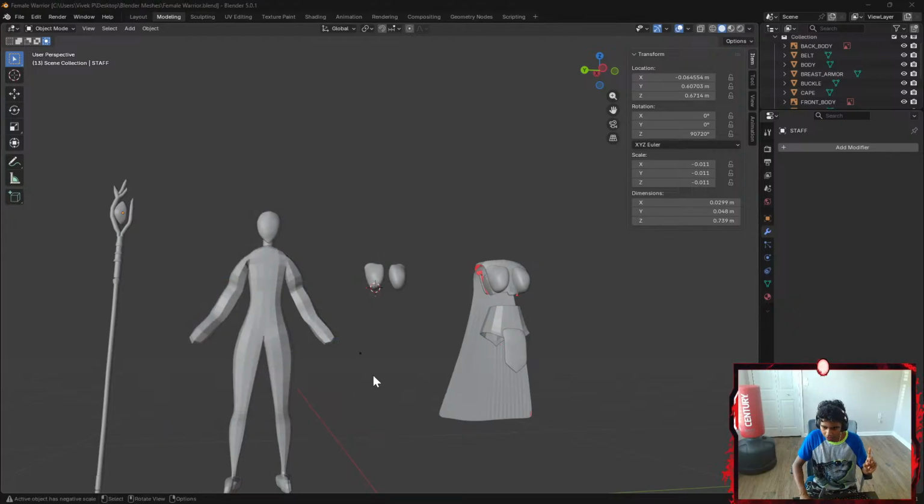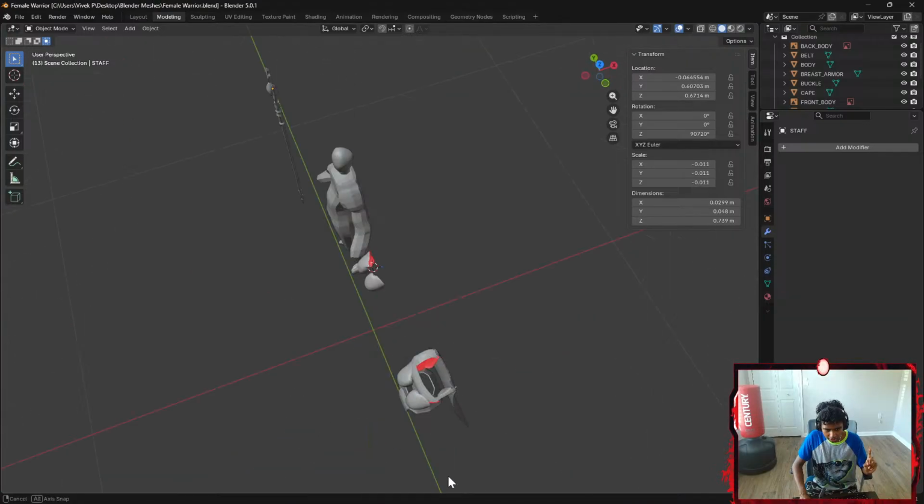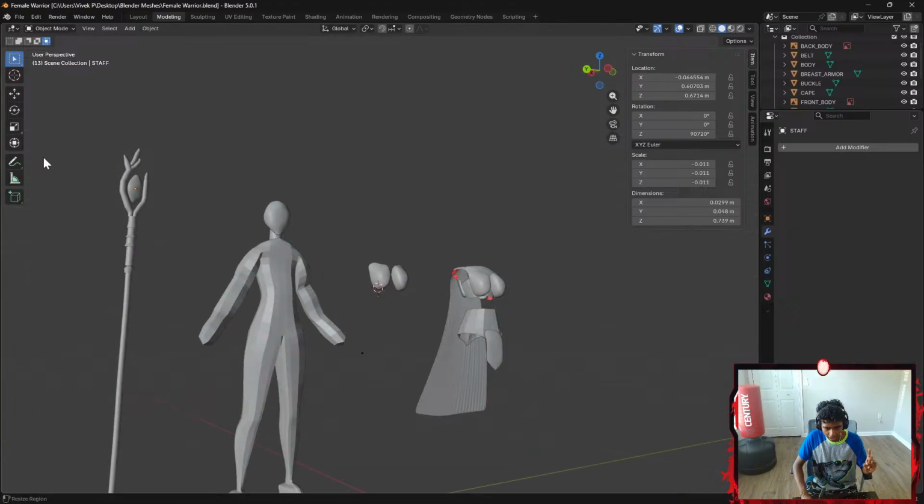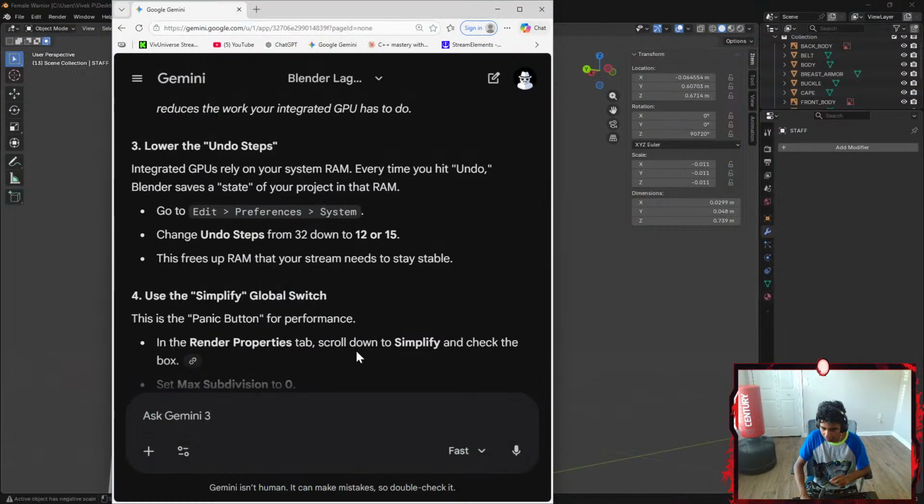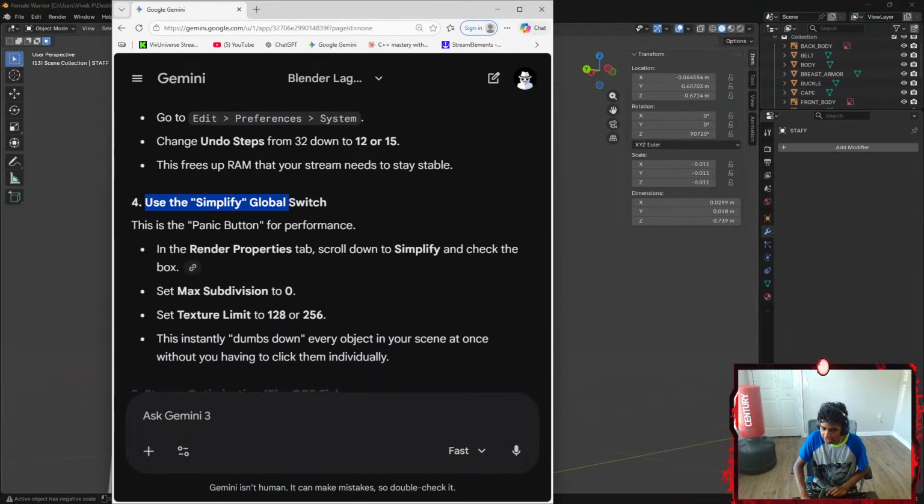Let me go ahead and open this stream back and check. It still kind of lags though. I don't want it to lag at all. How do I do that? Let's go ahead and go back up here. Use the simplify global switch. This is the panic button for performance.